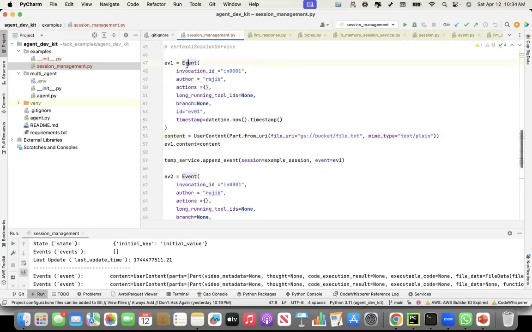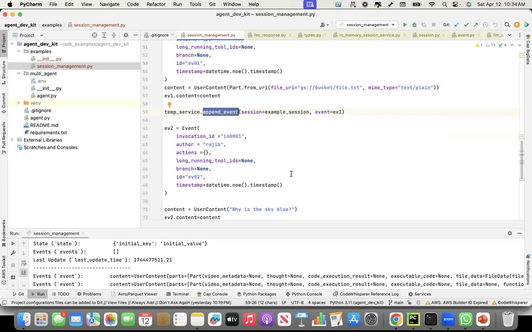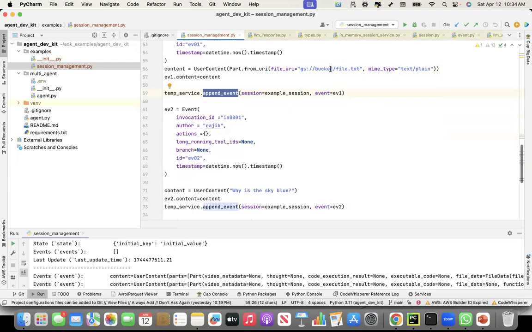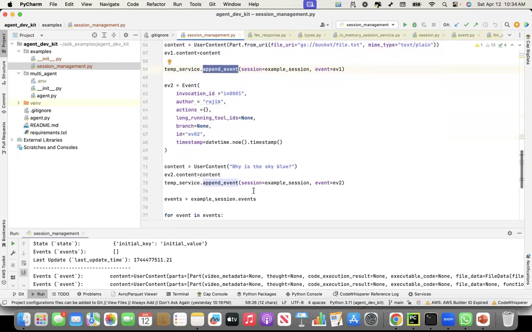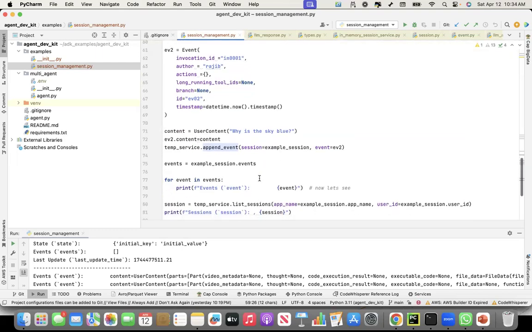So I created the event, I created a content object, and then I'm adding that content to the event. Through the append event, I am storing that event into the state. That is my first event, part of the conversation. Let's say I want to store a second event. In the first event, I stored a file content type. In the second event, I'm storing a text content type, with content equal to user content, why is the sky blue, ev2.content, and then I'm appending it.